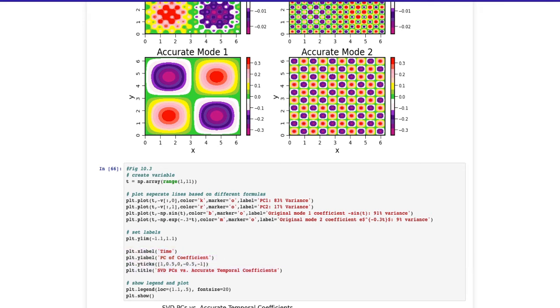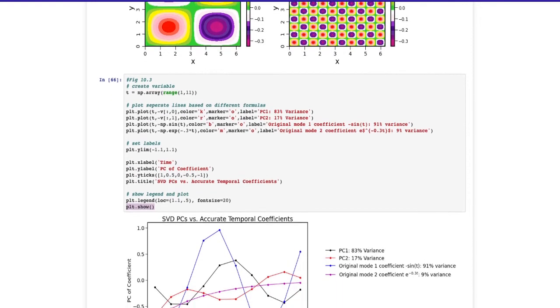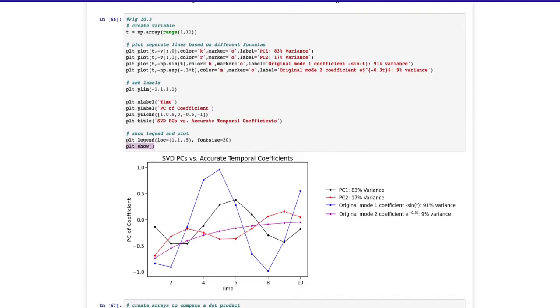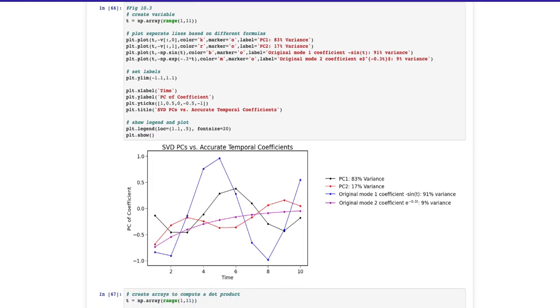We do want to plot a legend dictated by the location parameter. This location will actually make our legend outside of our plot, which is exactly what we want, with a font size of 20. Wrapping this entire thing with a plt.show, we do get this SVD PCs versus accurate temporal coefficients plot. We can see that we do have 4 different colored lines, all dictated on the right side by our legend. And our y-axis does show the PC of coefficients, and our x-axis shows time.